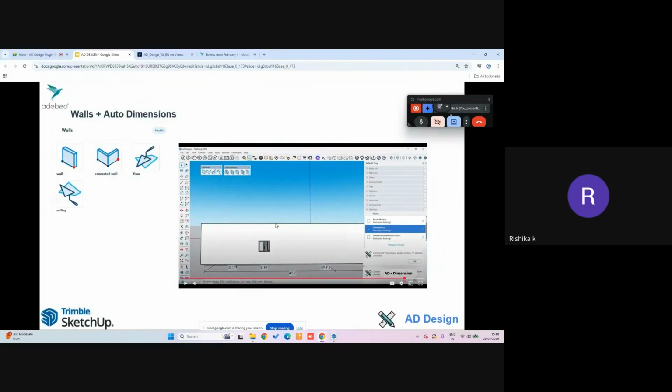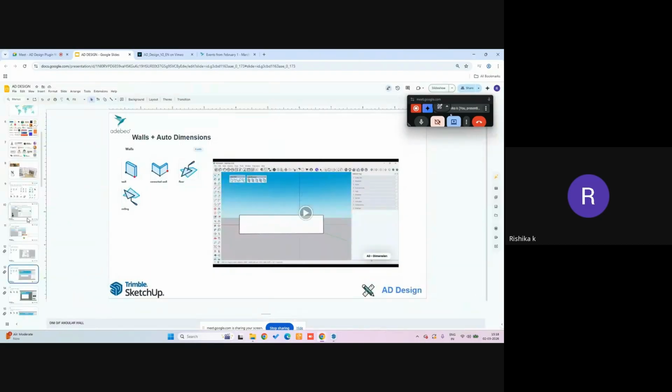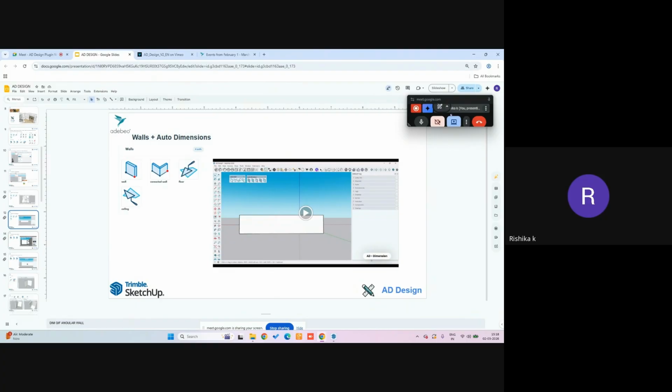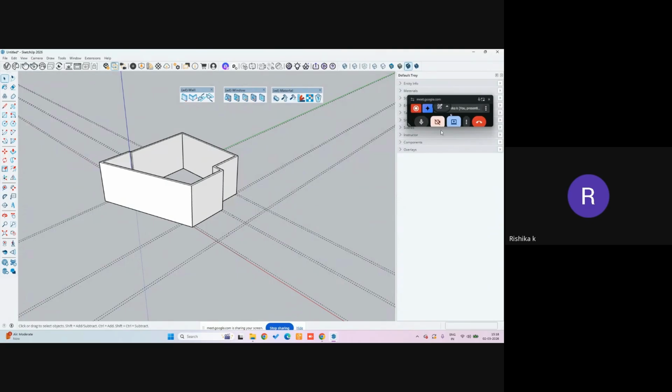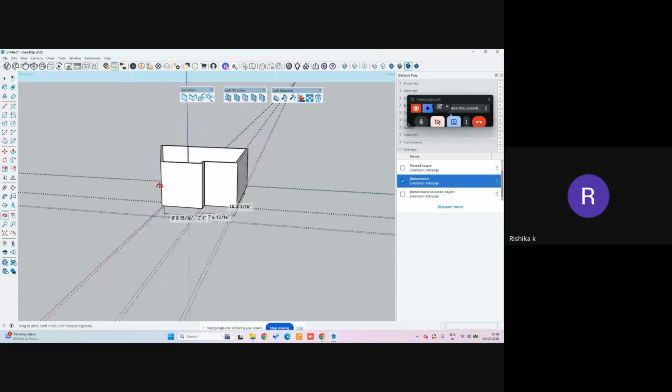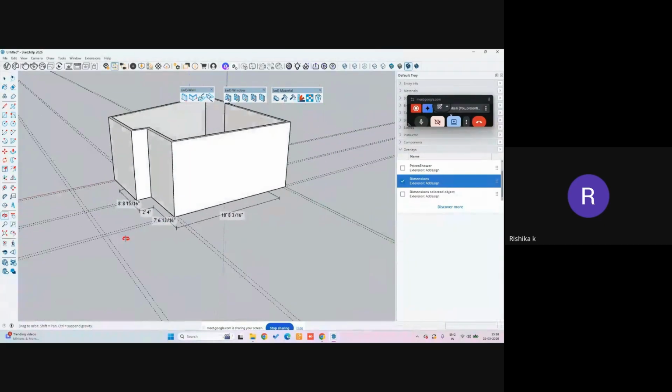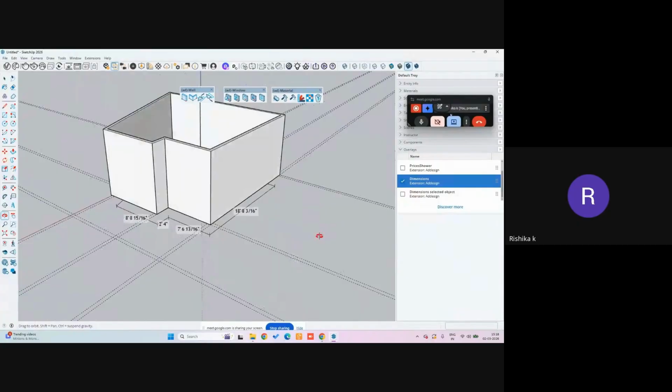You don't even have to add a dimension to show something or know the measurement. It's already there in your overlays. As I mentioned, in overlays, come to your dimension, and you can see it gives me the dimension.